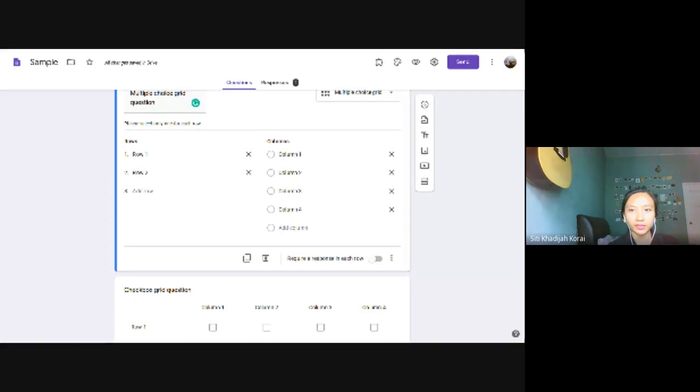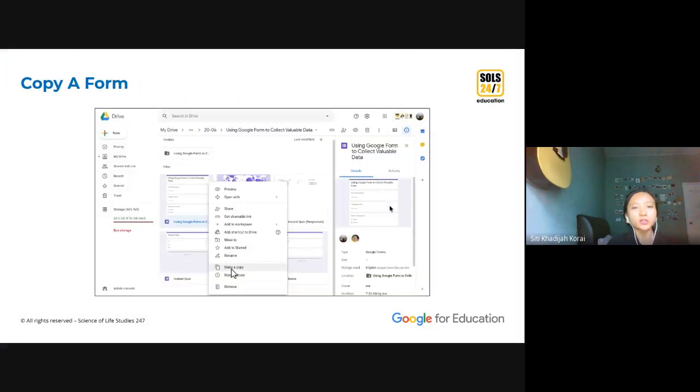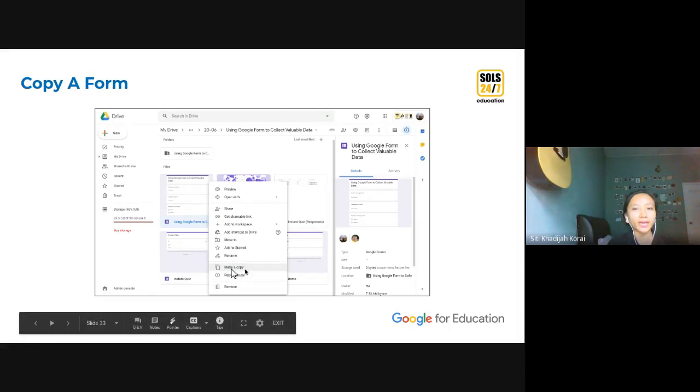Okay, I will go back. This question is imported. Now, to duplicate the entire form, to make a copy of the form, what you need to do is just right click on the existing form that you want to make a copy of. For example, here I right click on Using Google Form to collect variable data. Right click and then choose make a copy.